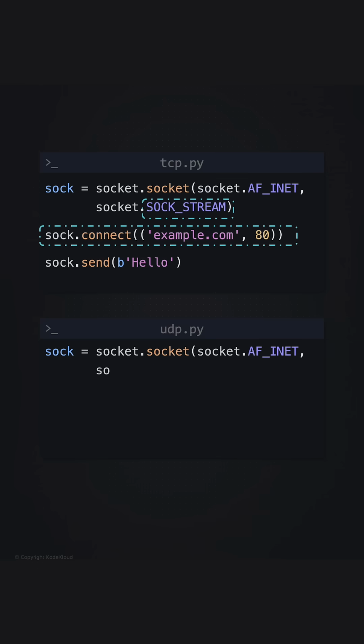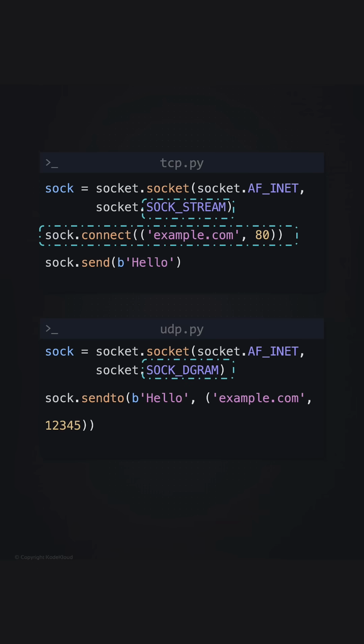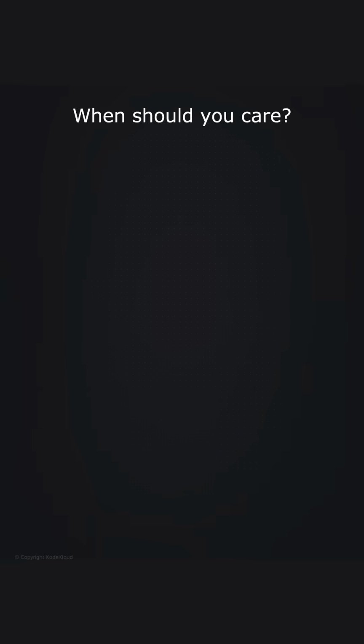With UDP, we use sockdgram to say we want UDP. There's no connect step. We just send the message directly to the server in port. UDP doesn't check if it arrives. It just fires off the data and moves on.